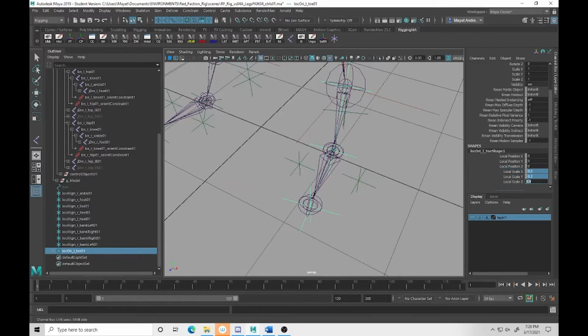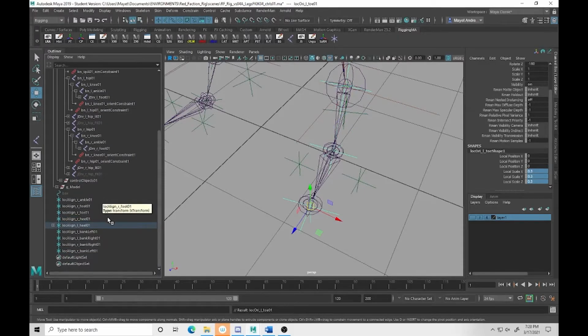Smaller. Okay, so now that we have done that, let's just take a look at everything. We are going to select Loc Ori L toe 01, which we have, and control select in our outliner Loc Align L heel 01. Okay, and we are going to press P to parent.